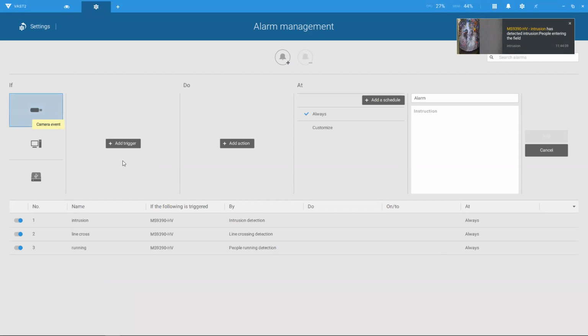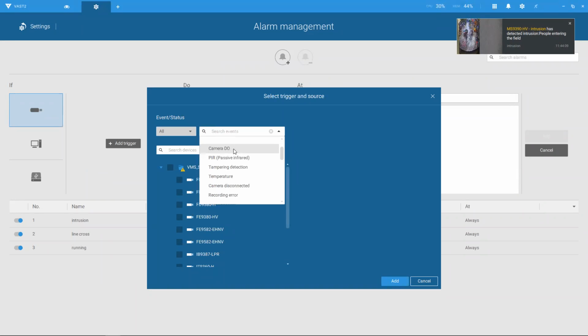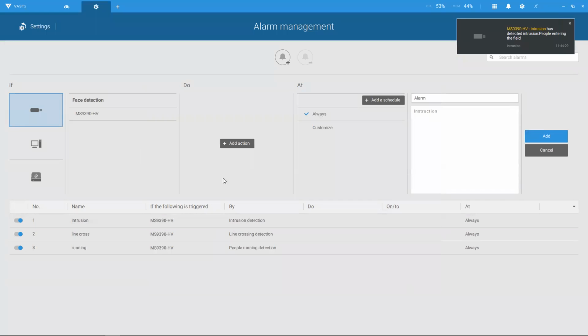I'm going to choose camera. We'll add a trigger. Over here under event status, we're going to scroll down till we get to our VCAs. And let's choose face detection and select the proper camera and click add. So under do, I don't want to add anything here. I just want this pop-up. So I'm just going to leave that as empty. I'm going to use a regular schedule as always, and then we'll rename this to face detect and click that.